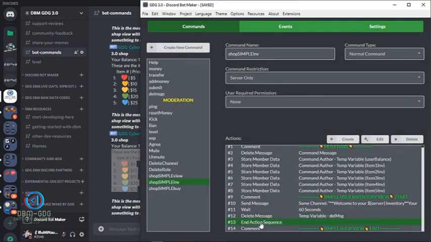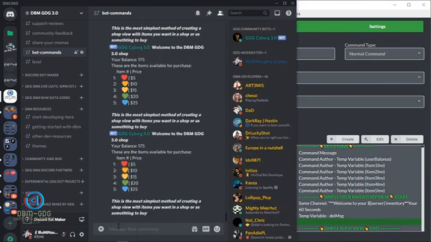And that basically will cover our inventory and will allow the user to run the shop simple INV command, and it would list the user's current balance as well as the amounts of items that they currently have in their inventory.